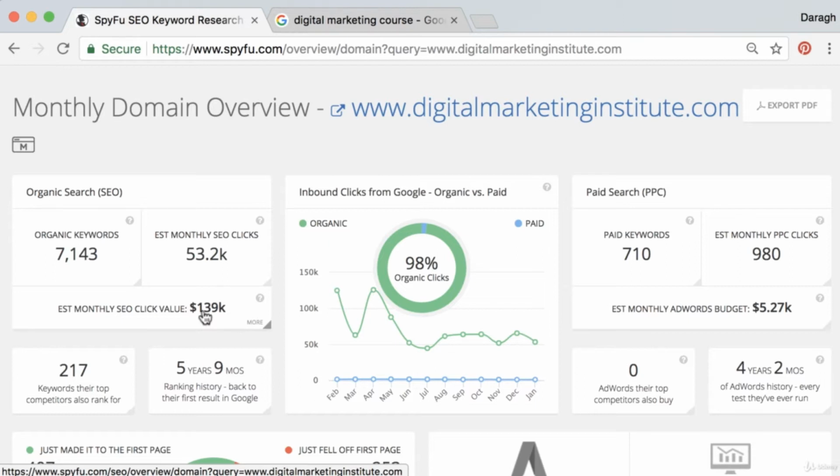Now that is incredible to show, because even if you're working in SEO, you can show the value of it to a different company that you start to work for. You can show them the tools and say, look, your competitors are ranking for these keywords, and this is the estimated value to them. So that's really incredible to know.